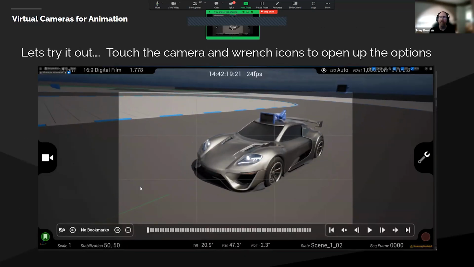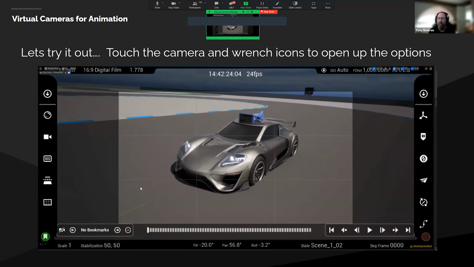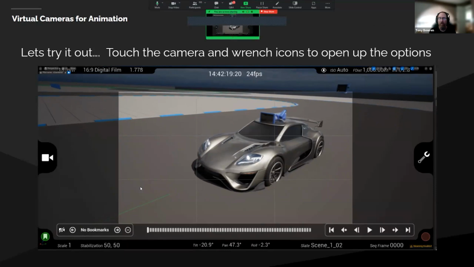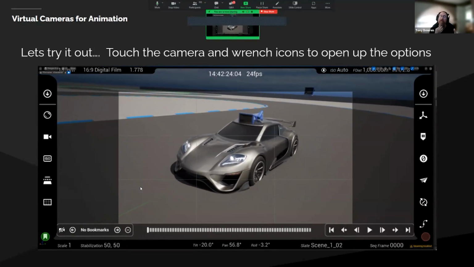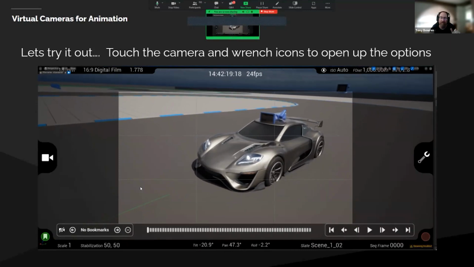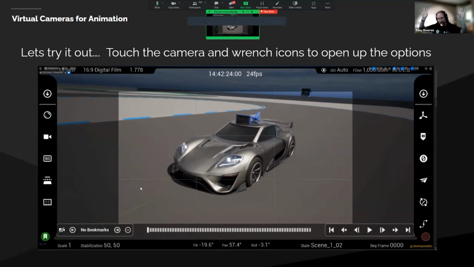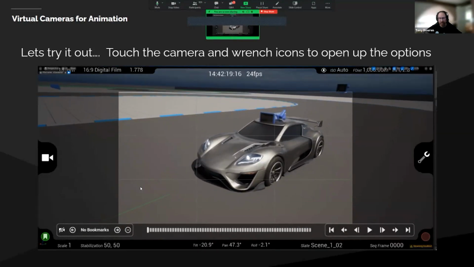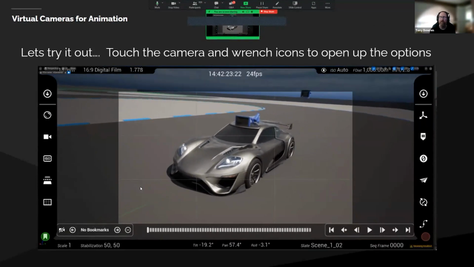Okay, and then in a second we're going to turn this on. But what I want you to see first of all is when you enable the vCam, there's these icons on the side, right? There's a little camera on the left hand side, and then there's a little wrench on the right hand side, and you press those, and those open up a bunch of boxes. We're going to go through them a little bit, but I want to definitely start doing the vCam.